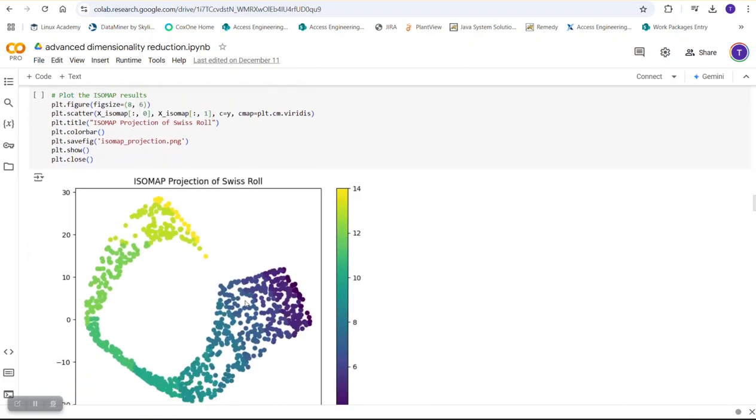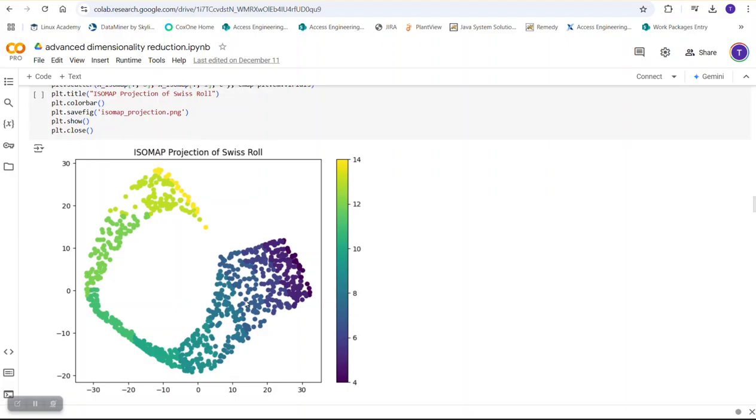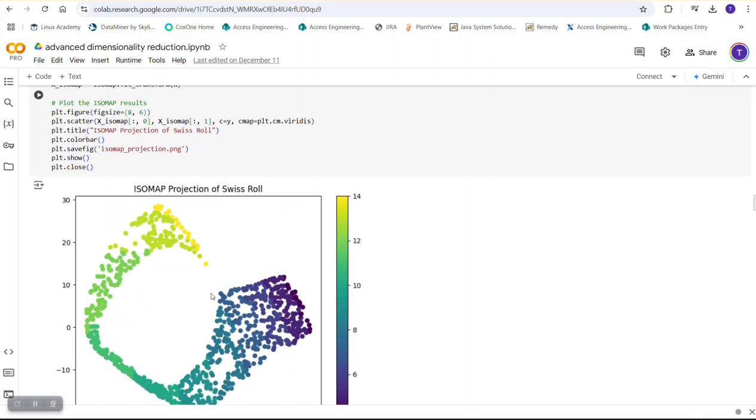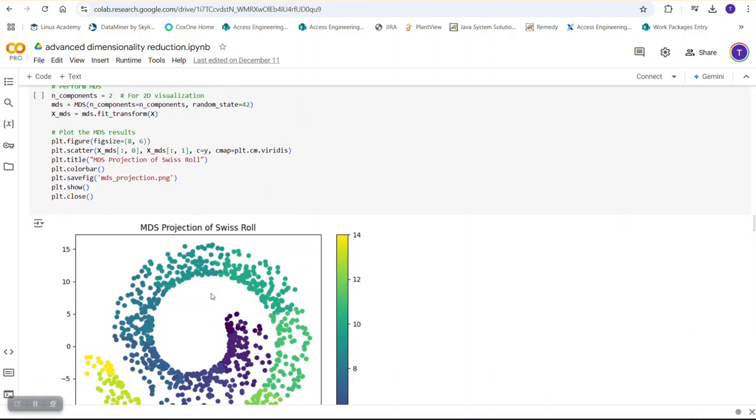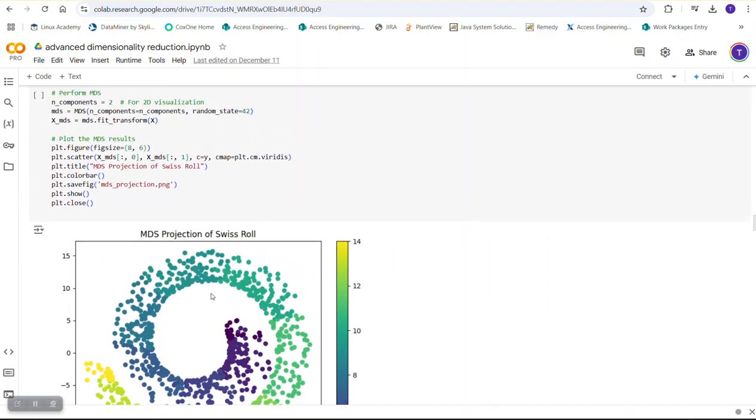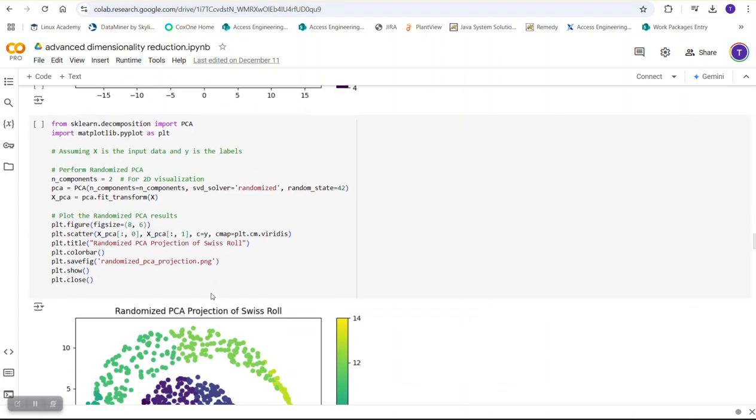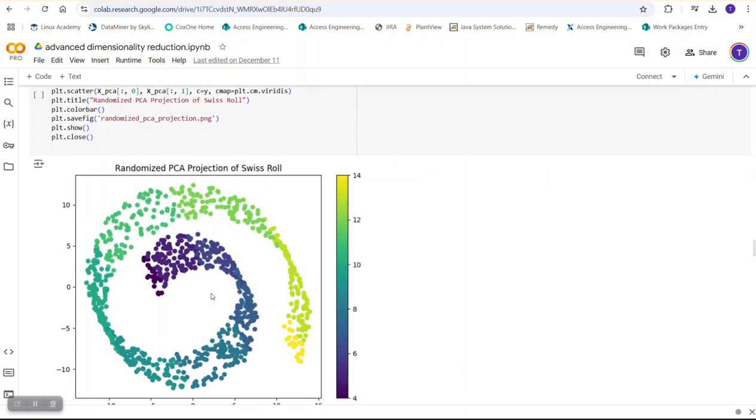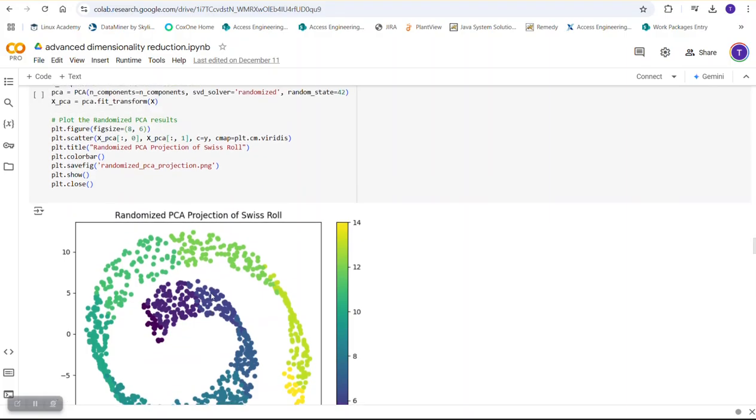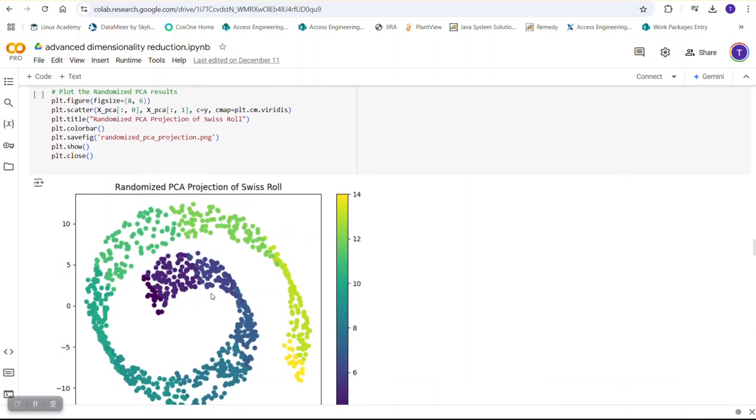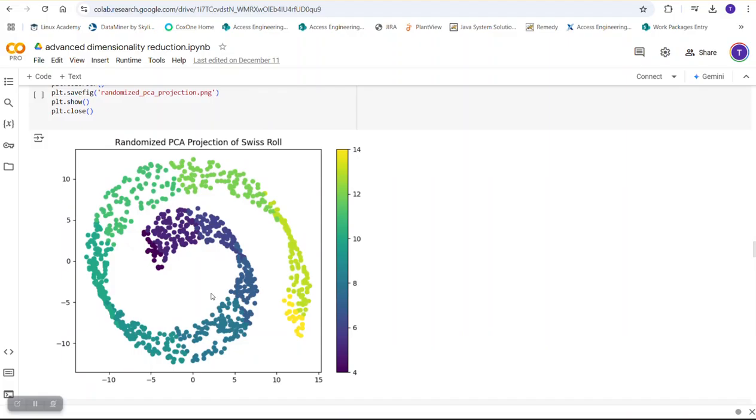Then you've got the Isomap projection, which was also one of the ones that we discussed in class. That's demonstrated here and plotted. The MDS projection of the Swiss roll. And the randomized PCA, the principal component analysis, and sparse. This one is randomized, and it has the structure of the roll.